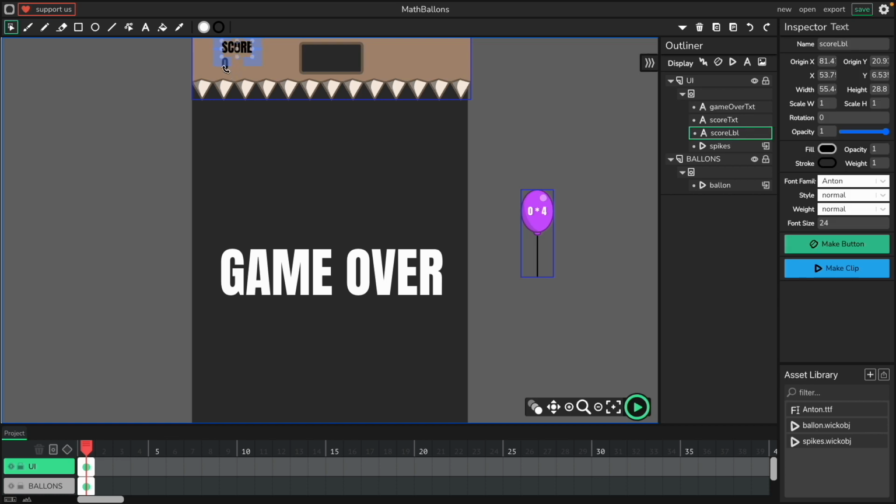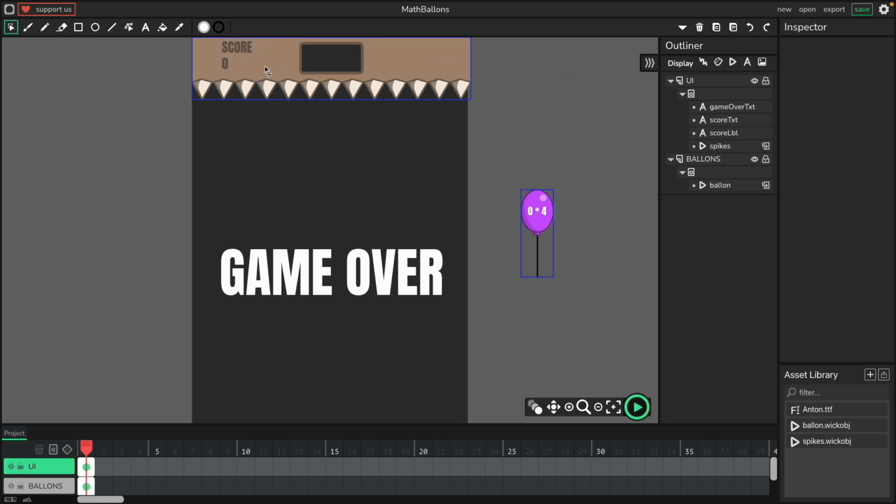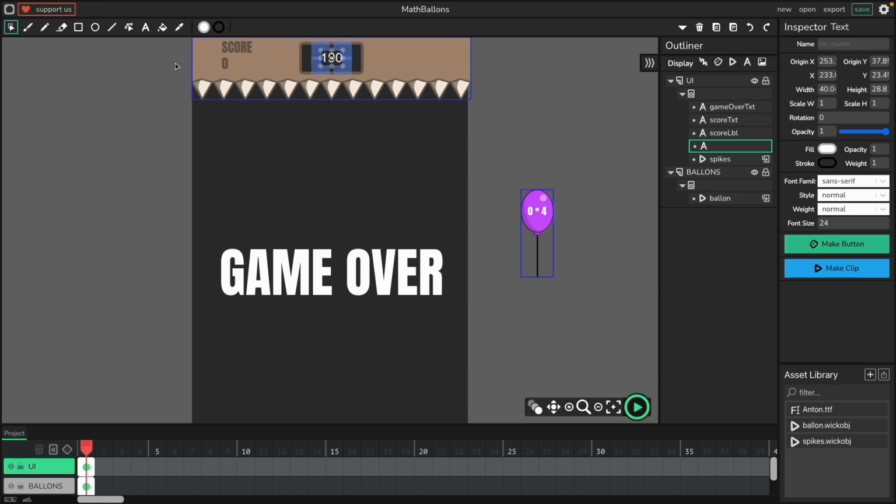Then we can change the opacity of both of them, so we can maybe match a brown from the background. And now we have to add another text for the numbers. Let's put there like 09 or 190, and then put it somewhere here. Let's use Anton as well, and for this one we can name it maybe num text for number.